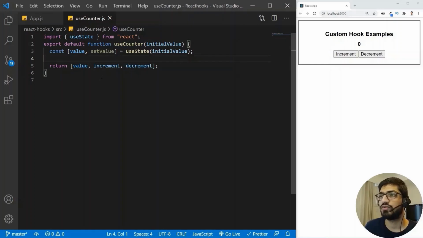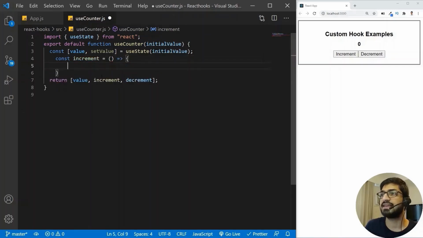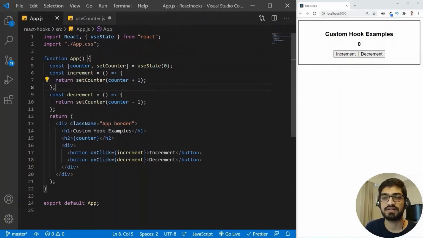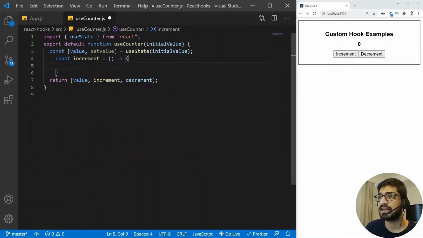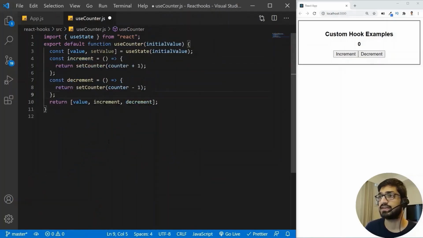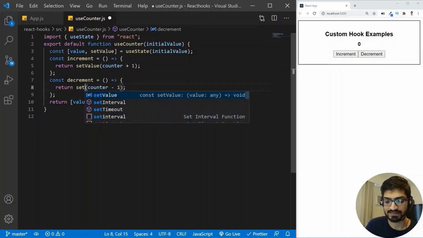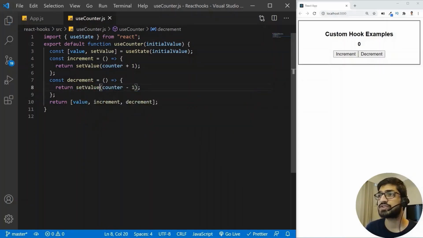We are going to create a constant, and that constant will be equal to increment. This function will be exactly the same as the increment and decrement we have written here. So we can copy this and add it here. I'm going to paste it here, and instead of setCounter, this will become setValue. And here we need to add the setValue. All right, so now we have created our custom counter React hook.